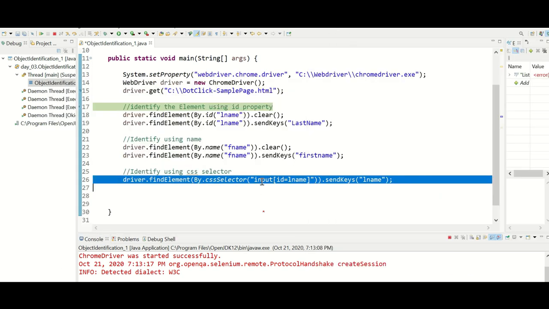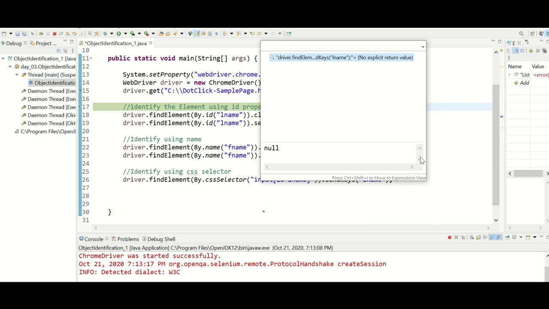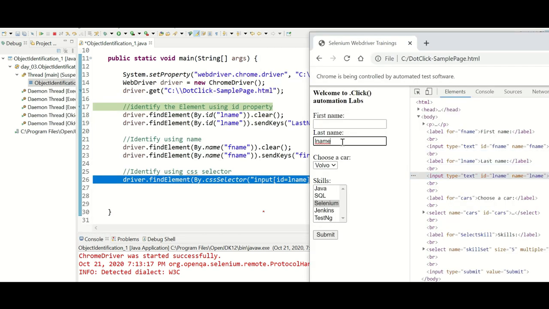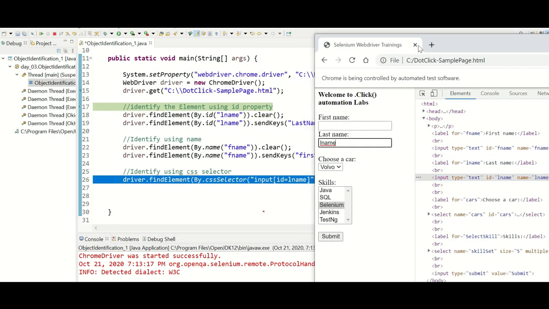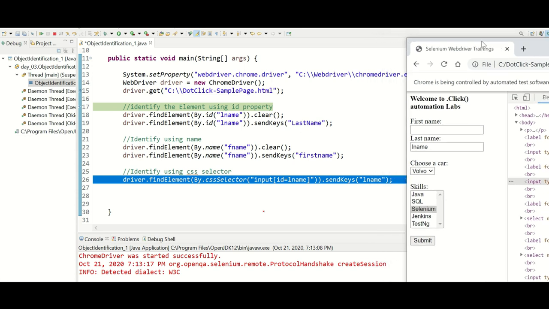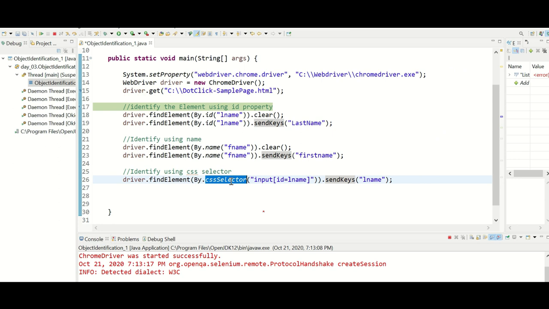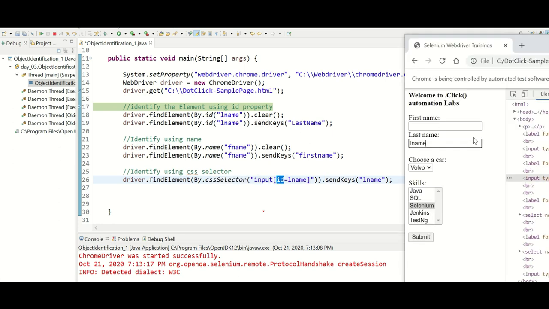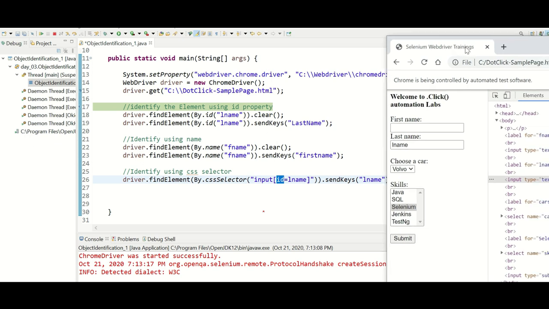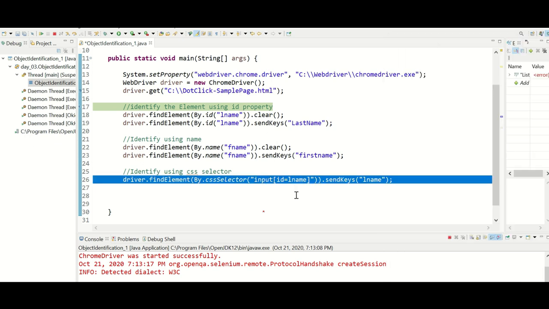So there is nothing entered now. Right click and inspect. You see no exception. So this is the third way to identify using CSS selector. So hope you got it right. So by .css selector and the tag name and attribute name equals to attribute value.